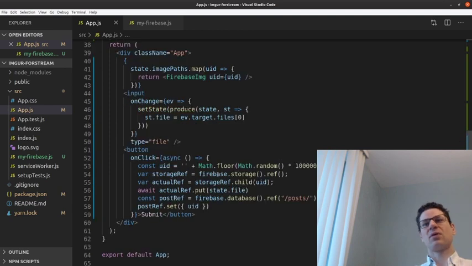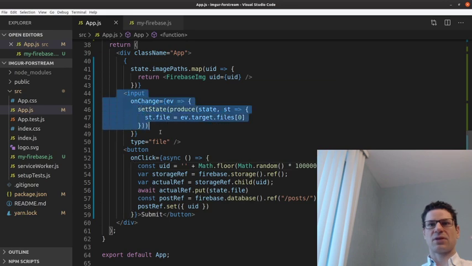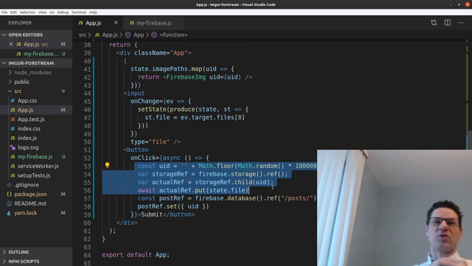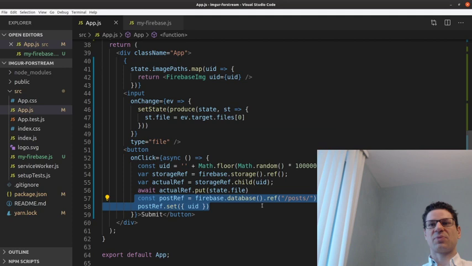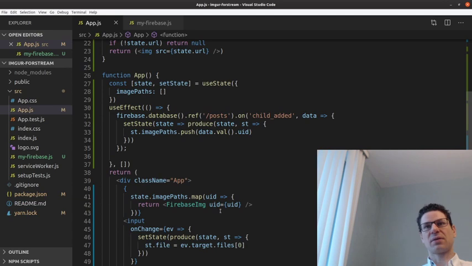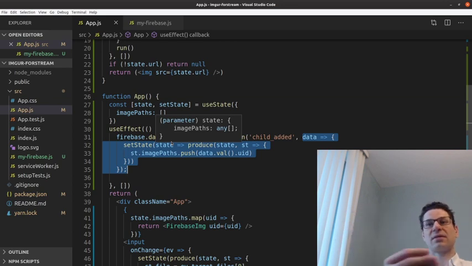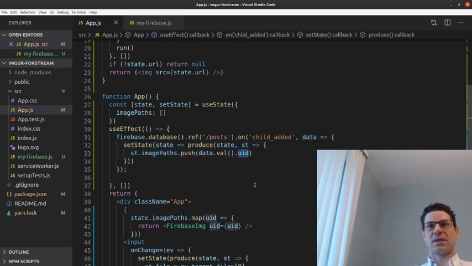So to recap, we have a way for people to upload images, which is the input, followed by a button which triggers a function call that runs this part right here, which is what puts the image inside the Firebase storage. And then this part right here creates a document in the real-time database that will refer to this image. Every time a document gets added to the real-time database, this callback is going to get called, which modifies the state and adds the UID to the state.